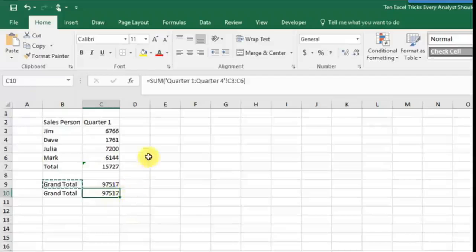And what you can see that that's done is it's referenced your quarter 1 sheet to your quarter 4 sheet, and then taken the range C3 to C6 in all those sheets and summed them up.